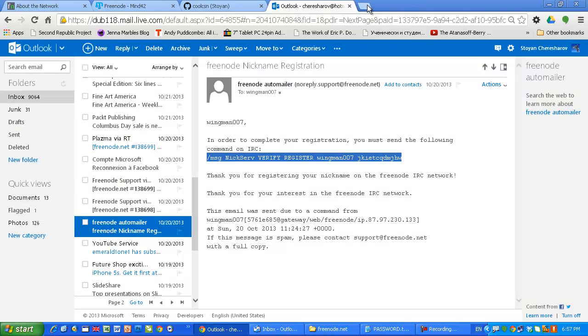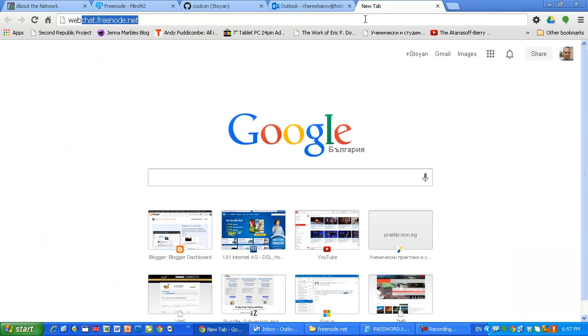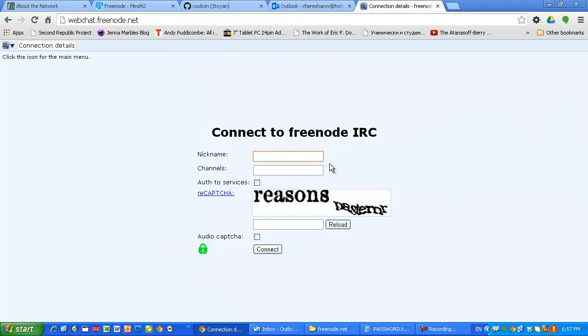Leave this page, for example. Now again, webchat.freenode.net, and as I said, this is the place where we can chat with developers. Of course, ask politely, because all these people are volunteers, and eventually you will get answers. Wingman, and again coolcsn, and I have to type the captcha. Okay, this is how you join the IRC network, Internet Relay Chat Network.